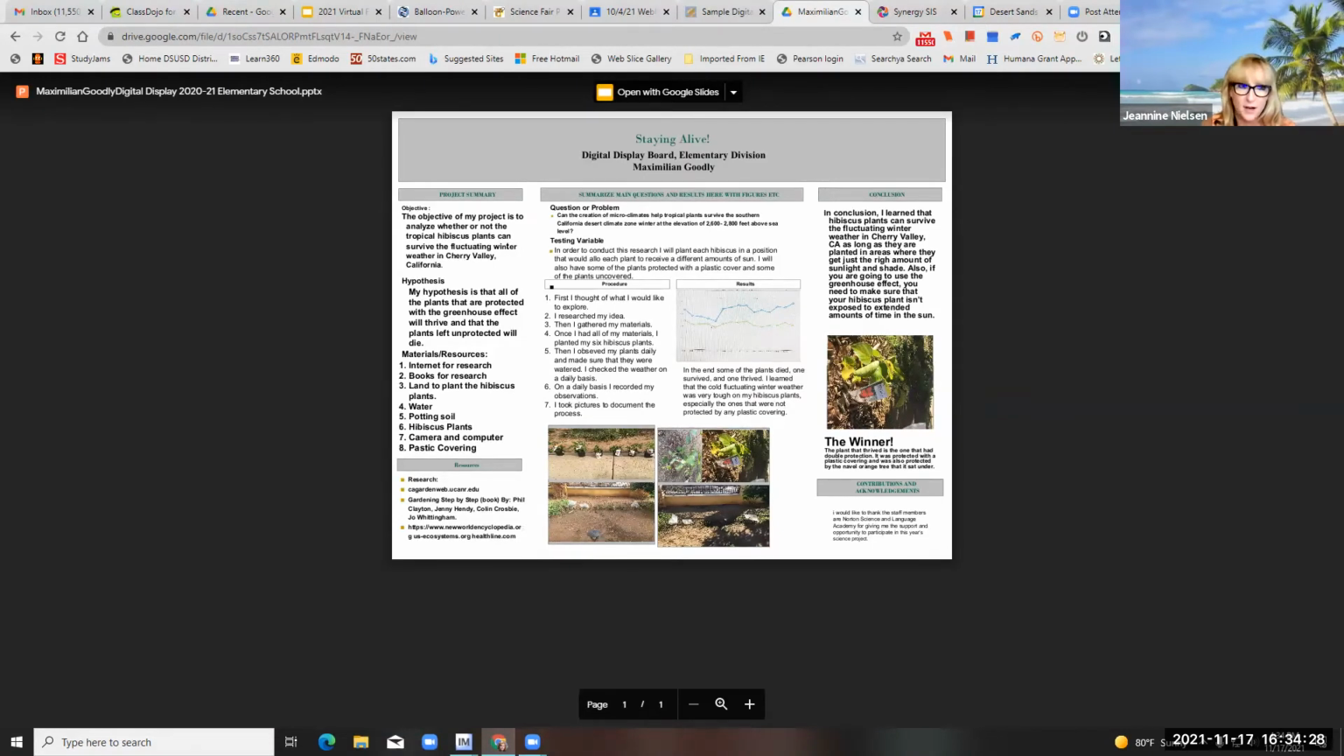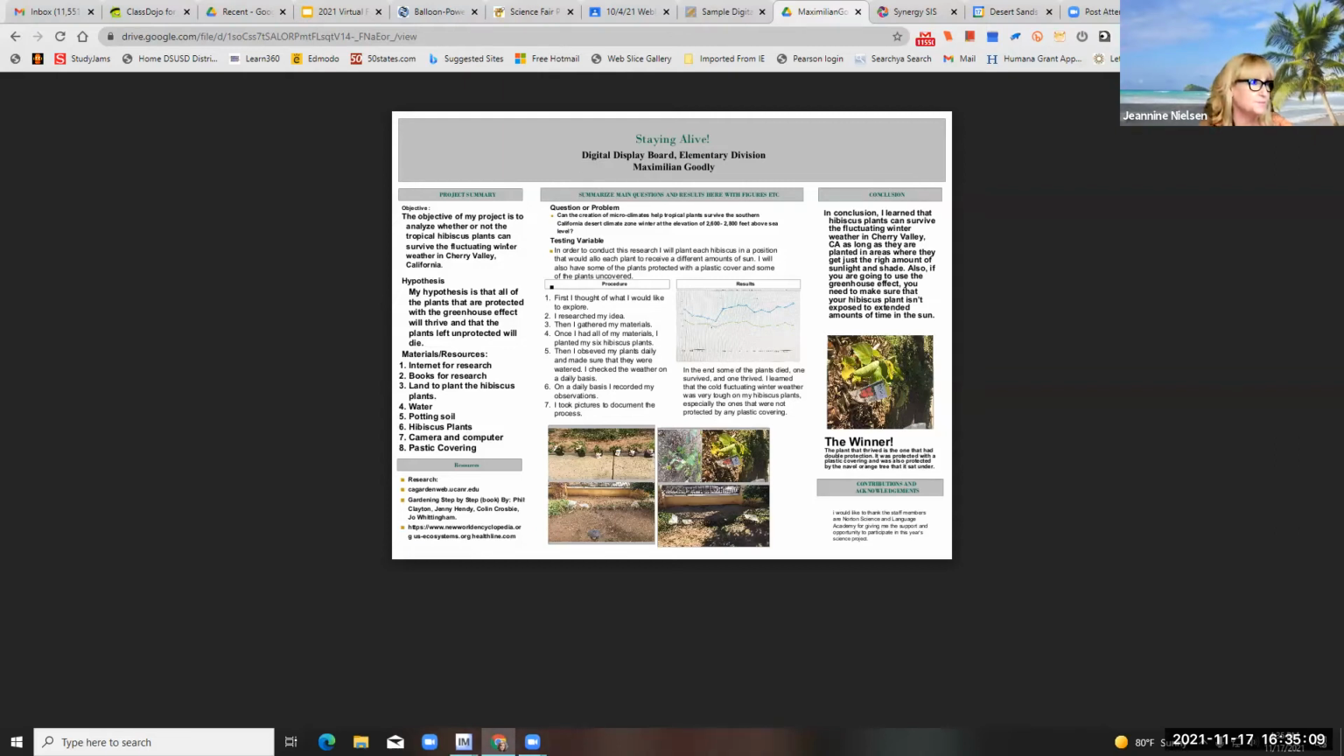So instead of having the cardboard printed pages that are glued on, this is what we have. This year, everything is digital. This example says digital display board, elementary division, and this was a student's project from last year. They have what they call the project summary. It says, what's the objective? What's the hypothesis? List of materials. This one was kind of like a bibliography, like what are the resources that the student used.